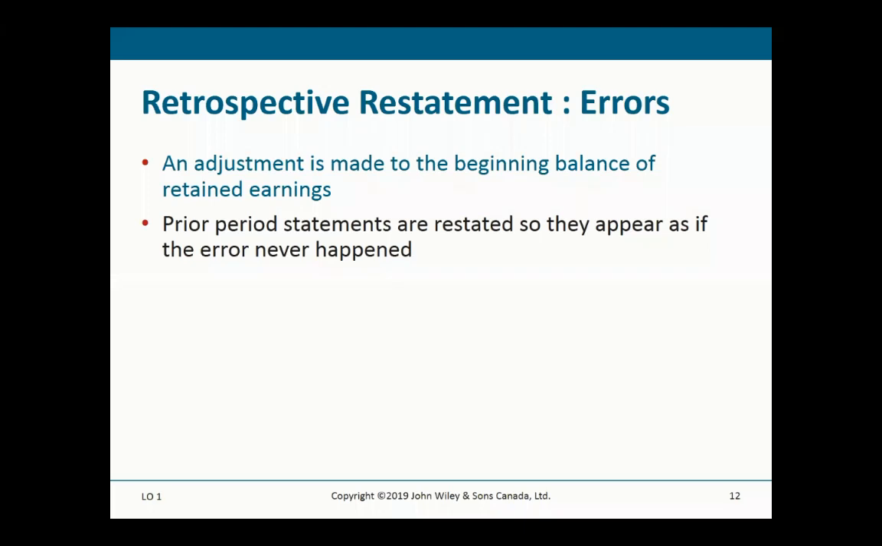Similarly with errors, we are going to make an adjustment for the error, and the prior period statements are restated as if the error had never happened. So at the top, it would say restated. So if you picked up this year's statements and you notice the comparatives are different from last year, there would be an explanatory note, and it would also say restated at the top of the statements that are affected. And if the effect is into retained earnings, again, you would see an adjustment to the beginning opening balance of retained earnings for the effect of the error.